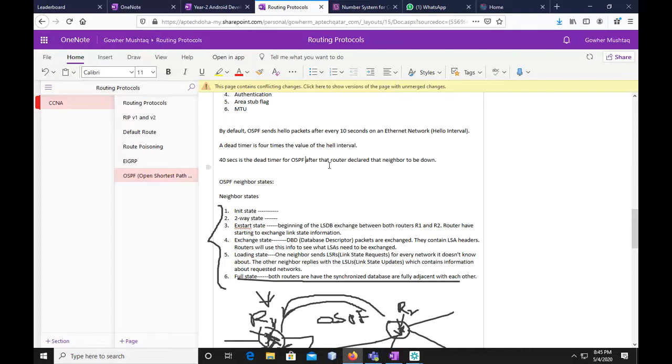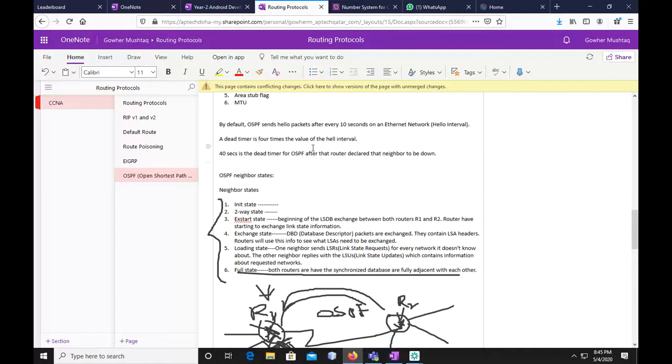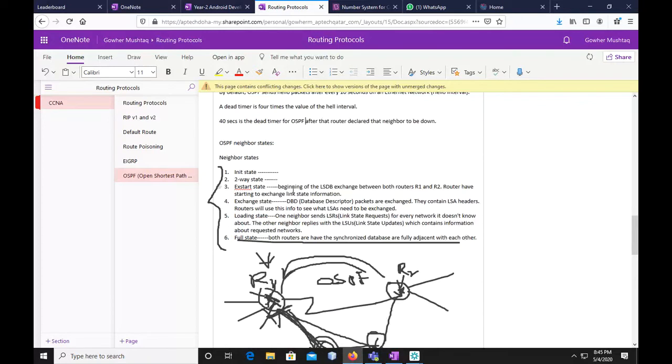And then I told you there are 6 different states of a router, when they are about to create the neighbor relationship and exchange information. So I told you about the init state, where a router sends a hello packet to the neighboring router. Then when it replies back, that's called the 2-way state, and then they start sharing the LSDB, which is the link state database, between R2 and R1. Then the exchange state, then the loading state, and the full state.